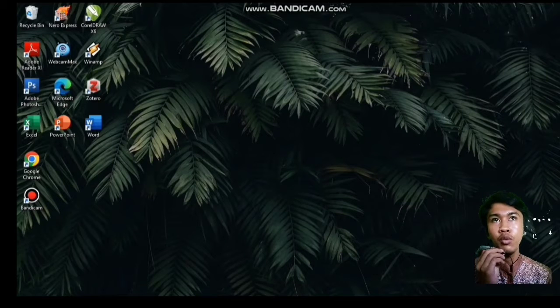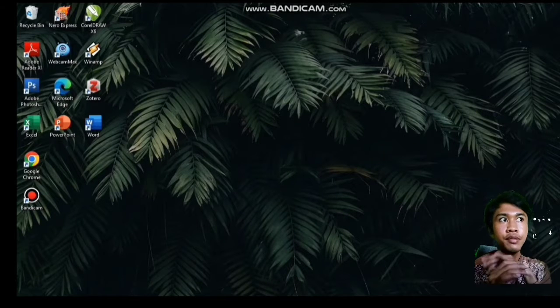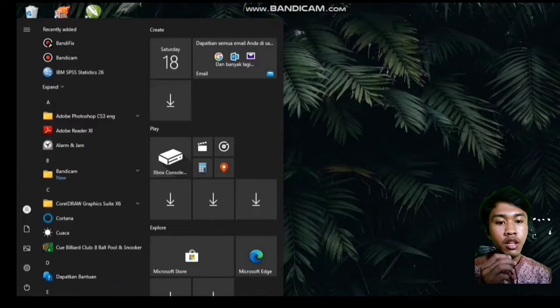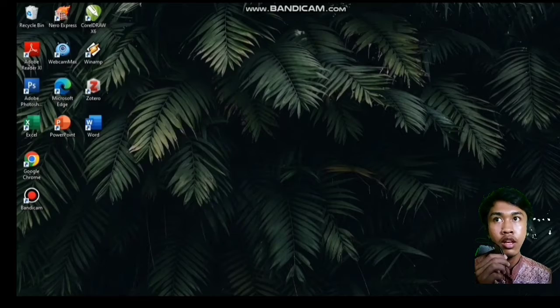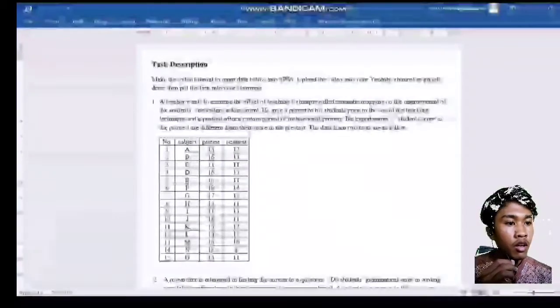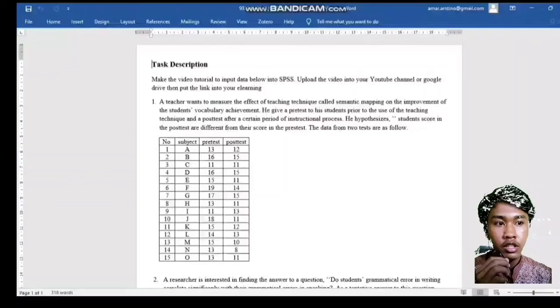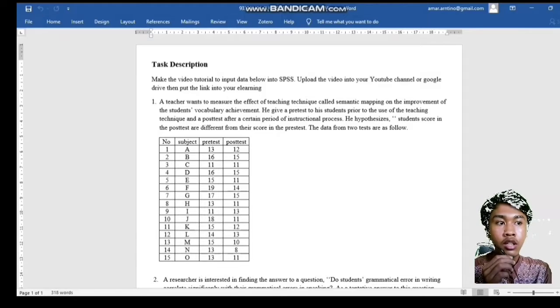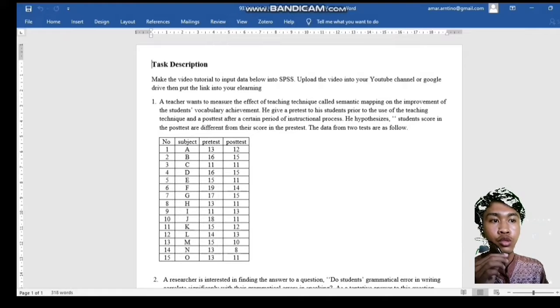Okay, before we process the data, make sure that you have already installed the application, that is SPSS, and then you have the data that needs to be analyzed. Okay, for the first is the data. For the text description, say a teacher wants to measure the effect of a teaching technique called semantic mapping on the improvement of the student vocabulary achievement.